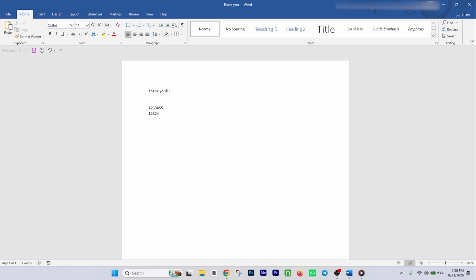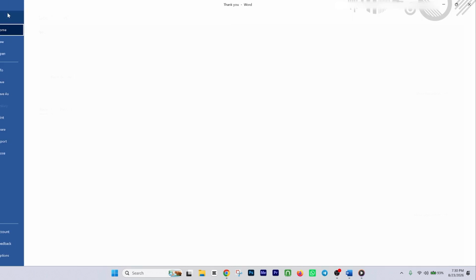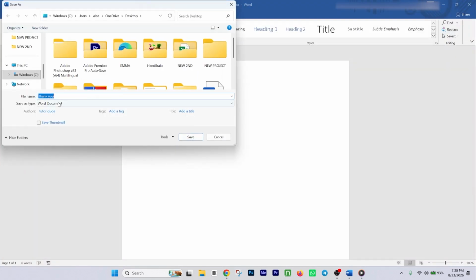Keep in mind that if your PDF has complex formatting, images, or tables, the layout may look slightly different after conversion. So it's a good idea to review everything carefully. Once you're done making changes, save the file as a Word document. And that's it. You've successfully converted a PDF to Word.